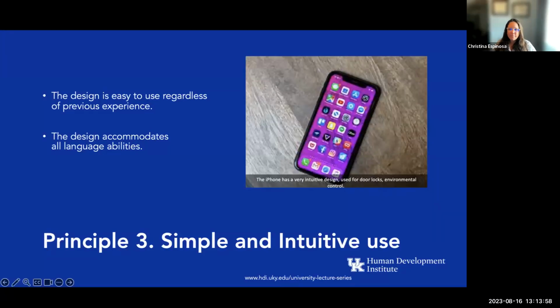Principle 3 is simple and intuitive use. So the design is easy to use regardless of previous experience. So one of the best examples we often think of is the smartphone. We can pretty much take it out of the box and make a call. And particularly with iPhones, that's kind of been what they've been known for since the beginning of Apple, right?